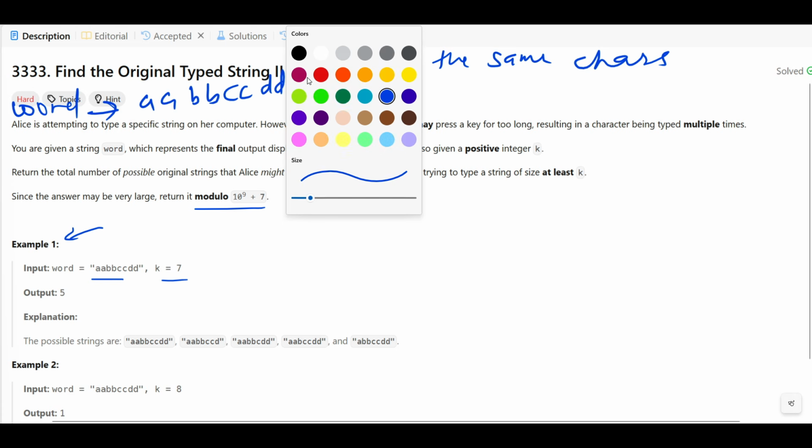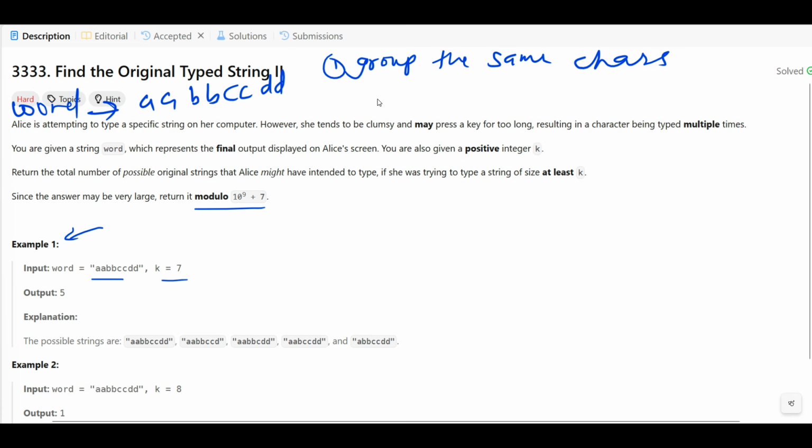How are we going to group it? Let's say the A character we have how many times? 2 times, correct? Similarly, B we have how many times? 2 times. Similarly, C we have how many times? 2 times, right? Multiply by 2.